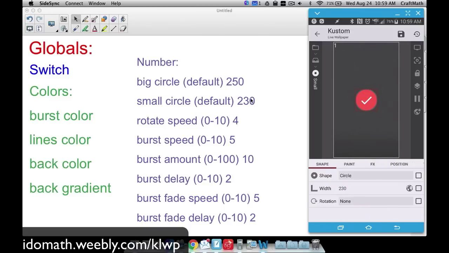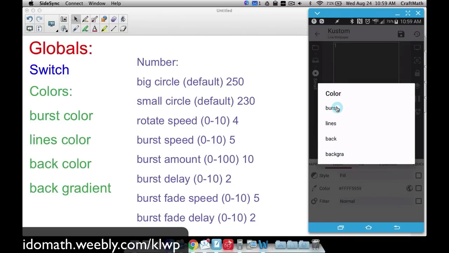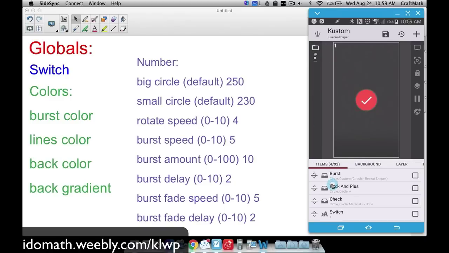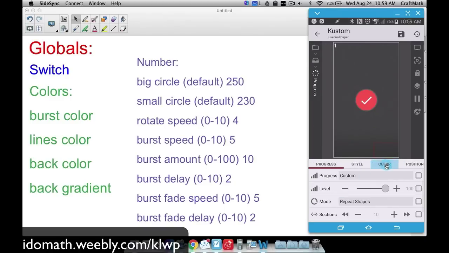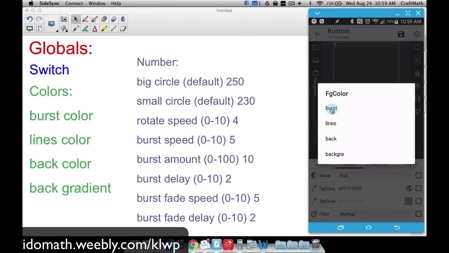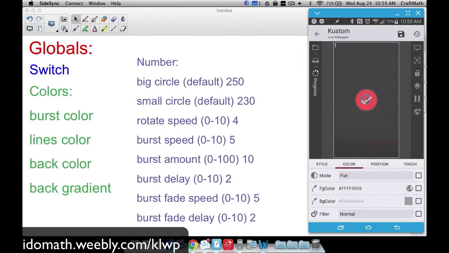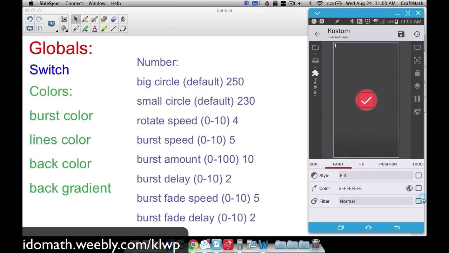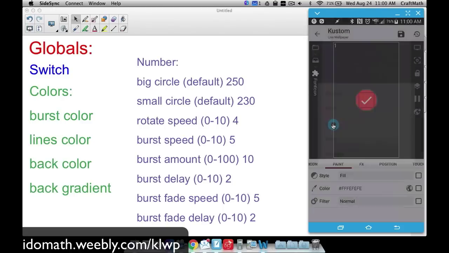So the small, I had it set to 230. Under paint, I have it set to burst color because I want that red color. And that's the same color that I have, I should have mentioned this. If I didn't, I can't remember. But if I go back to my progress, the little circles that were bursting out, I have its color set to burst as well. That way the burst color matches this red color that you see right here. And let's see here. Okay, so I got a font icon. The done is just that check. And then I have its paint set to lines.